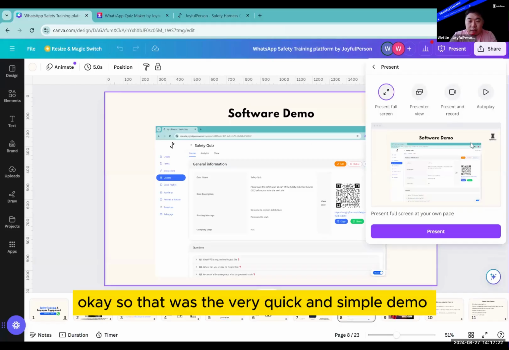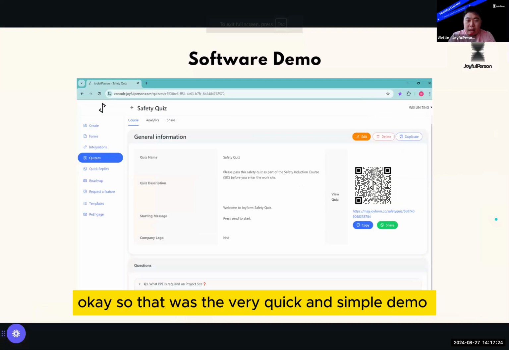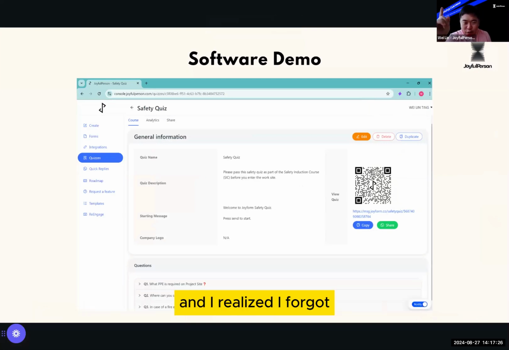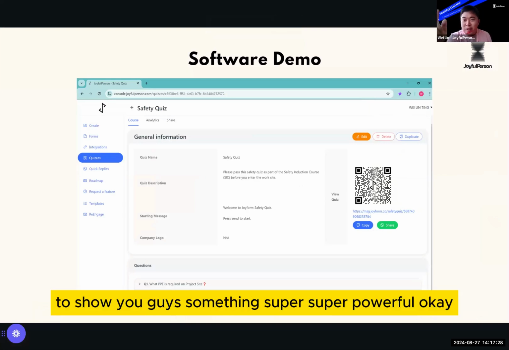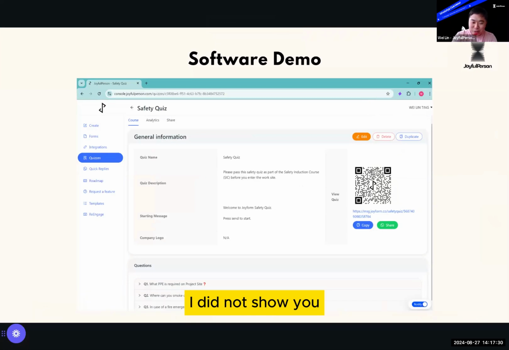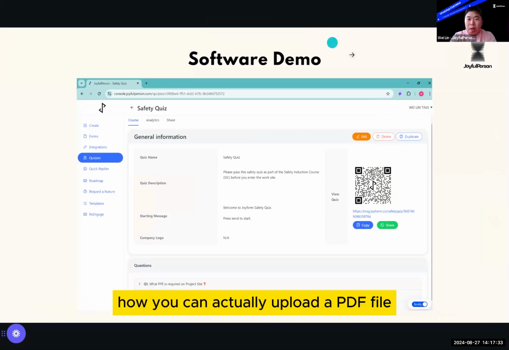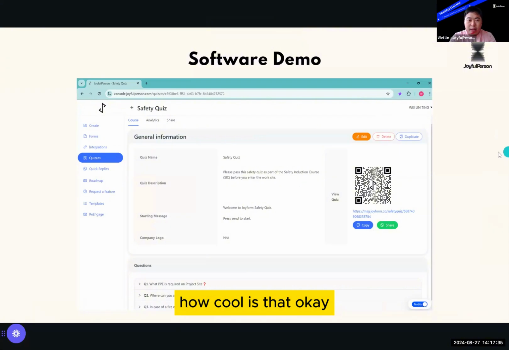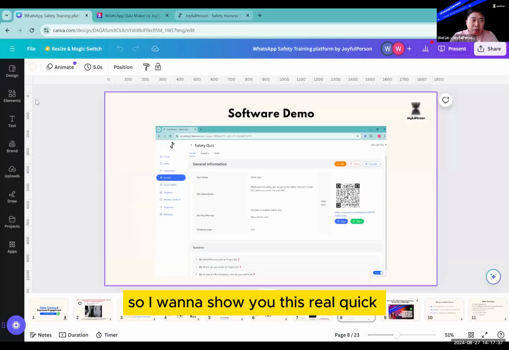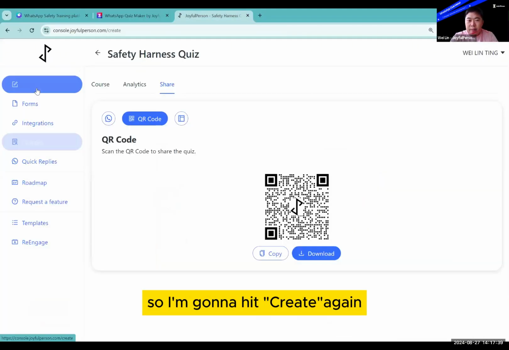Okay, so that was the very quick and simple demo. And I realized I forgot to show you guys something super powerful. I did not show you how you can actually upload a PDF file. How cool is that? So I want to show you this real quick. I'm going to hit create again.